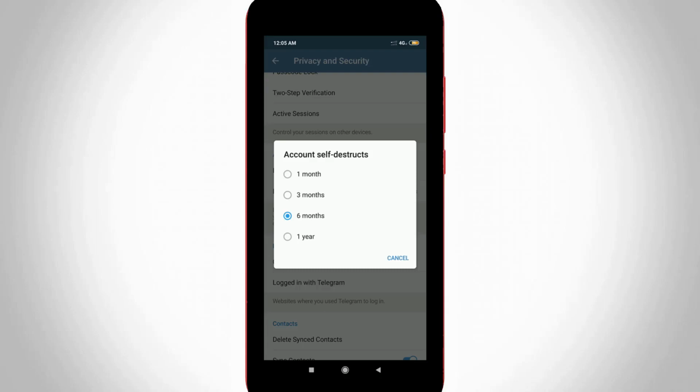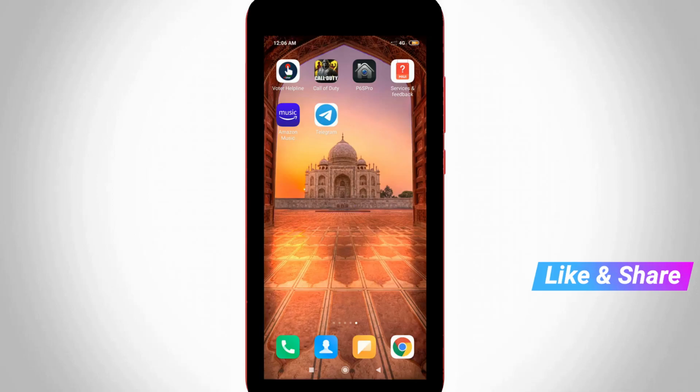But before deleting your account, first of all choose your delete time period. Once you delete any application like messengers, the application is deleted from your phone, but your data is not removed from the cloud server. Most applications take a 6 month time period to remove your data. So if you want to reduce it, first of all open your Telegram application on your device.